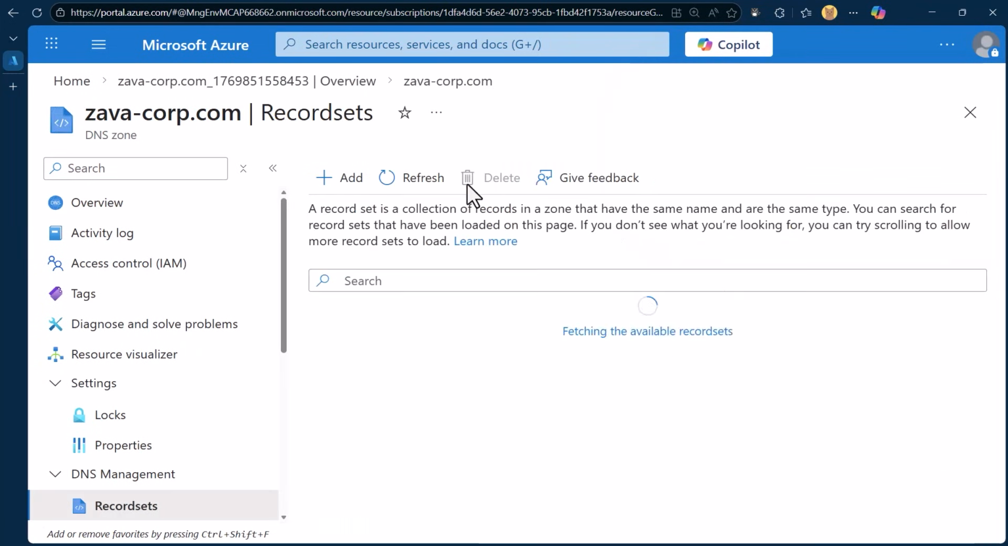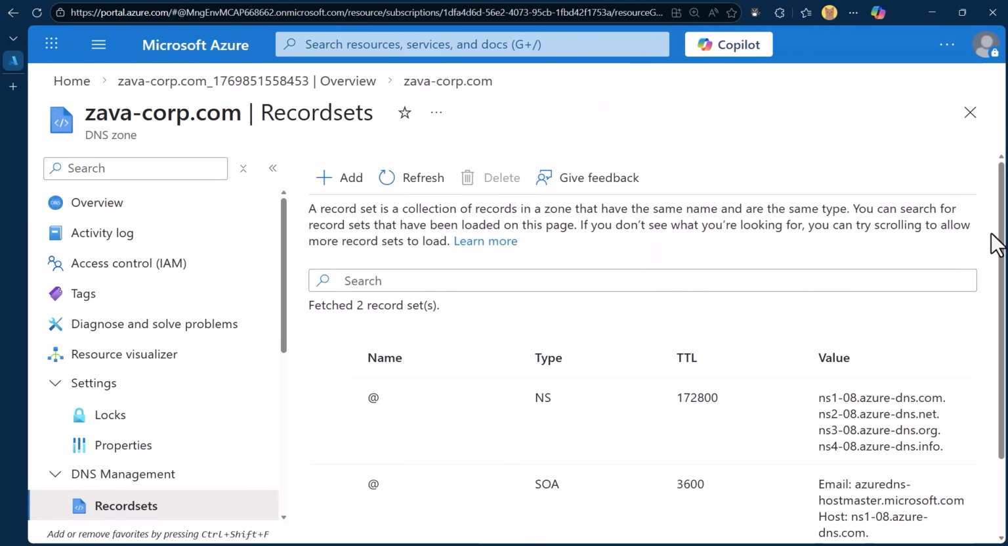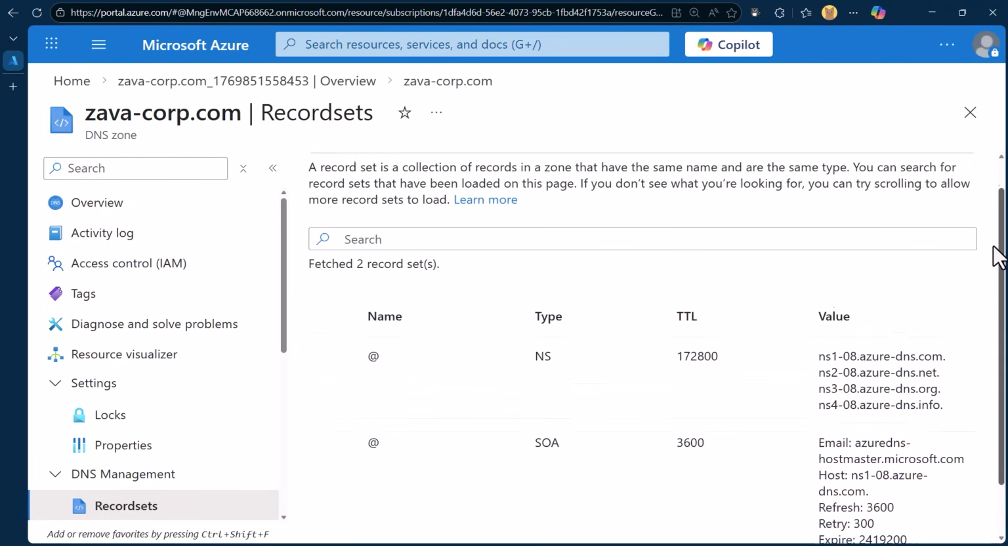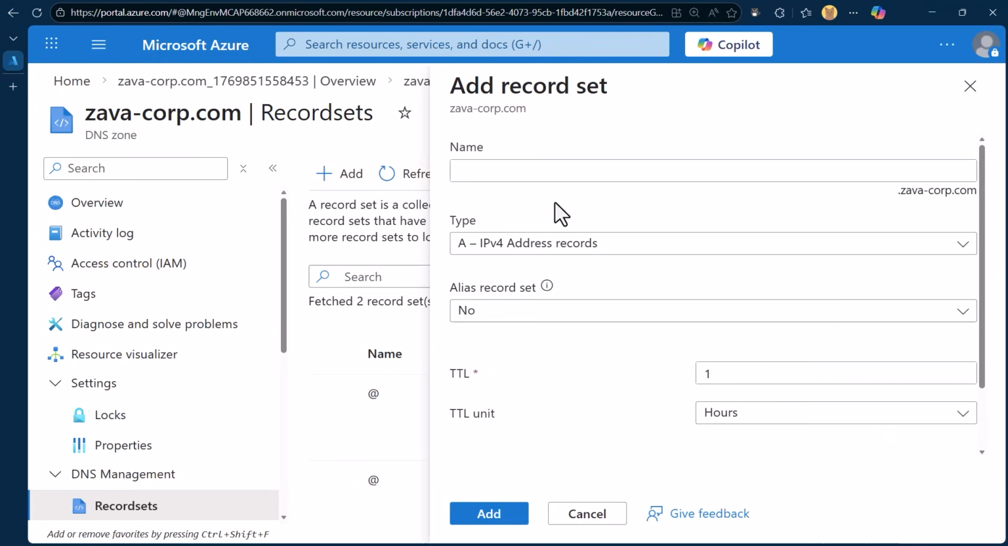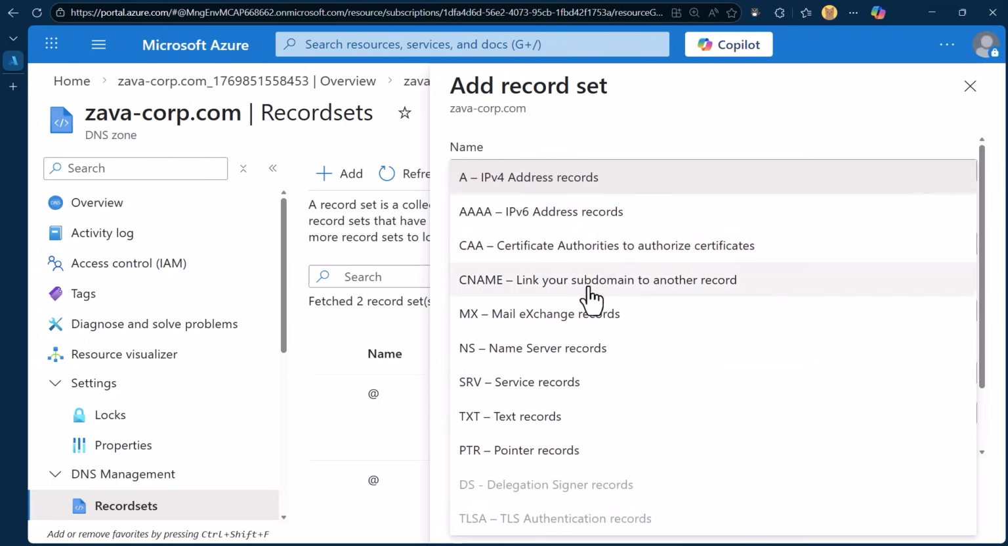And within the record set, we're going to add, for example, www.saba-corp.com. And what we can do now is that we can point that specific public IP that we created before, so we can use it with the www.saba-corp.com for that specific IPv4 address space.